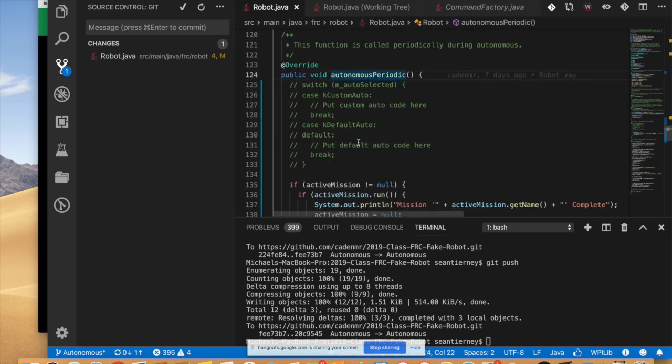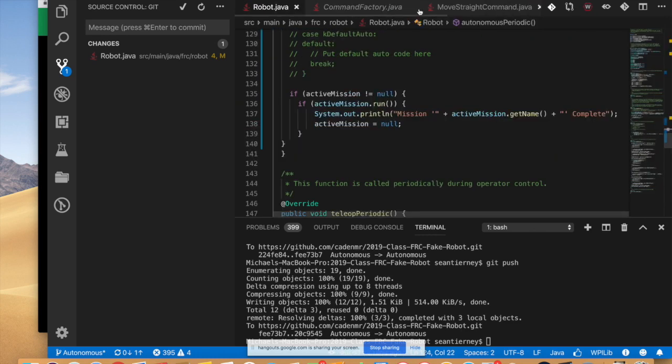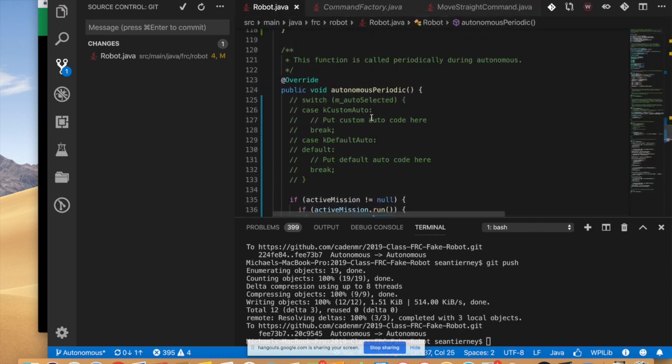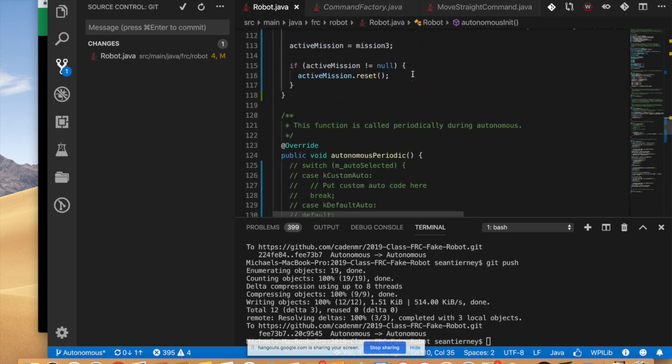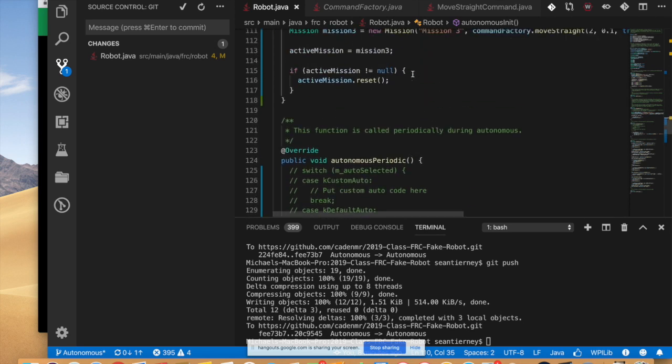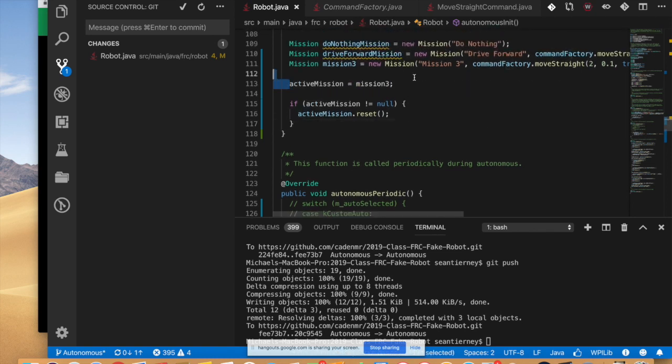Now, where were we? We made our do nothing mission and our drive forward mission. So the next thing to do is introduce the idea of a smart dashboard. That's basically just a dashboard that comes up with the driver station on our driver station laptop, and we can put data on there, and we can use set data in the code. So we're going to use it to set the active mission in the code. That's why we made this variable instead of just having it call mission 3 or whatever mission we wanted it to.